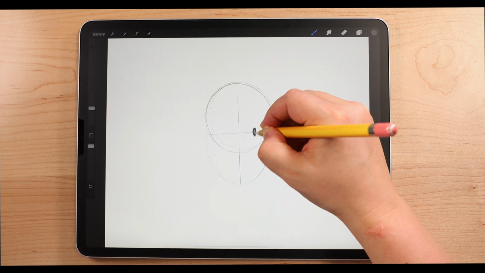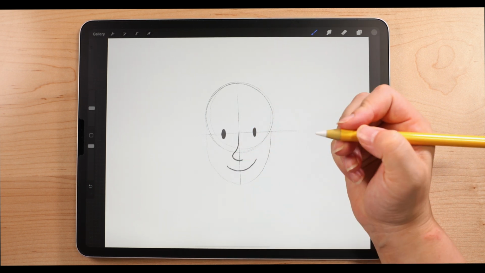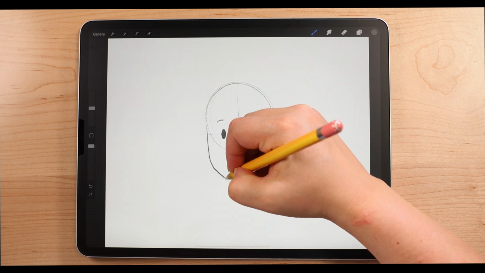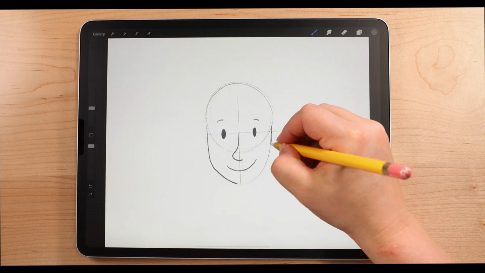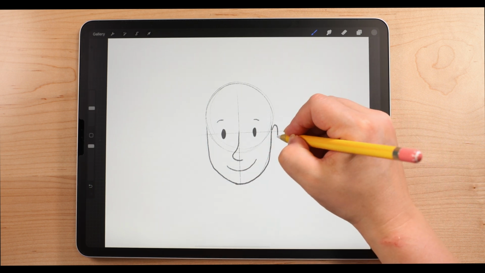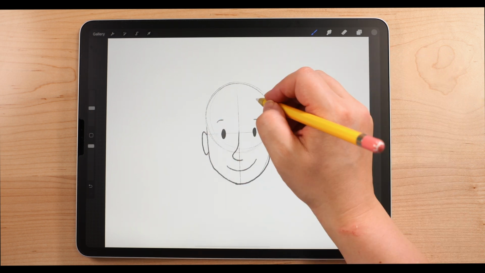I'll draw some very simple eyes, a nose, and a mouth. Of course, you need some eyebrows too. And then I can go ahead and define the jawline. Now, this is a male character. He's going to have kind of a nice defined jaw. I'll add some ears. The ears start around where the eyes are and go almost down to where the bottom of the nose is.